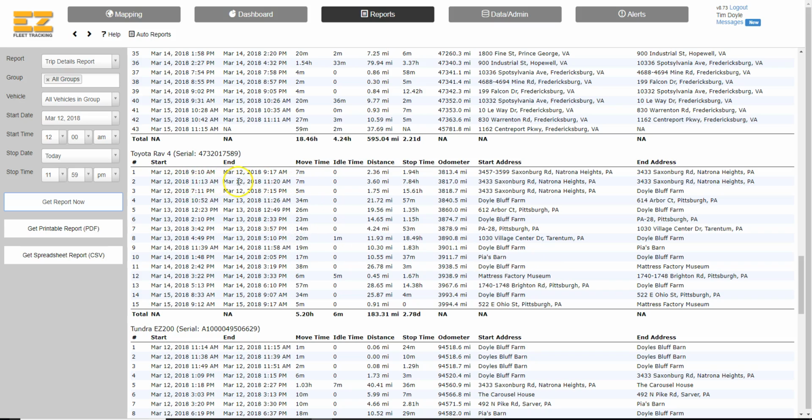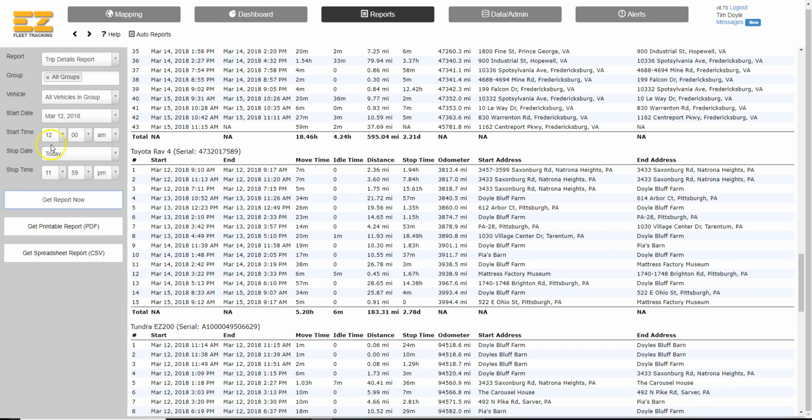So we get trip details in the form of what time they left, what time they arrived, the move time, if there was any idle time involved, the actual distance, odometer, and actual addresses. So if we had a list of service calls for the day, that's what it should show, and we can reconcile time cards easily. The rest of the reports are sort of self-explanatory.